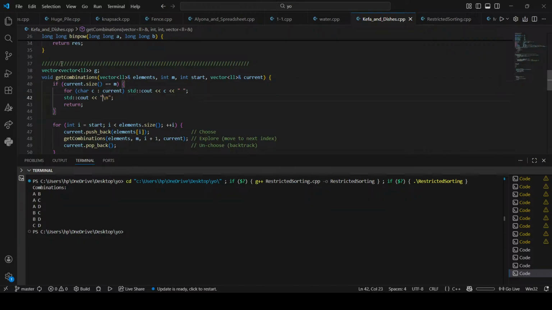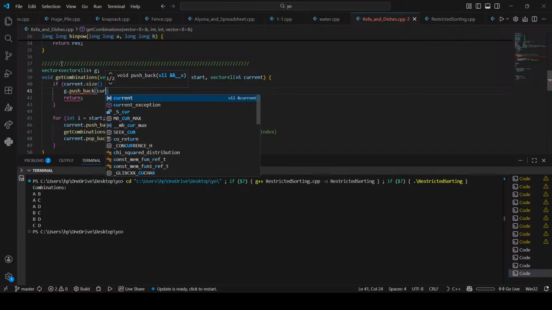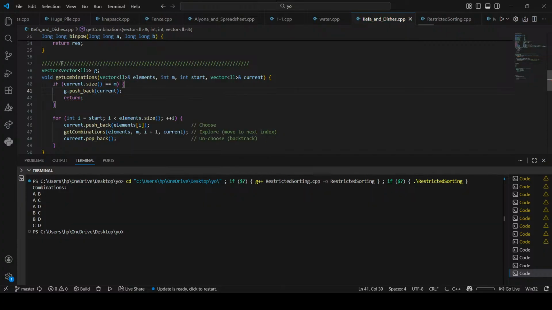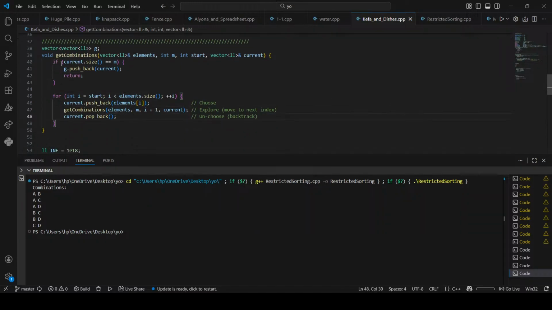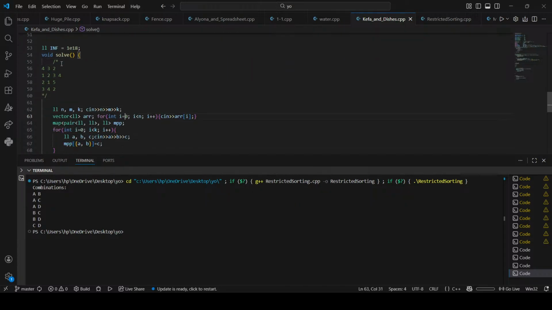So what I want you to do is v dot pushback current, whatever the current value is, just push in our G. Now this will do the work.